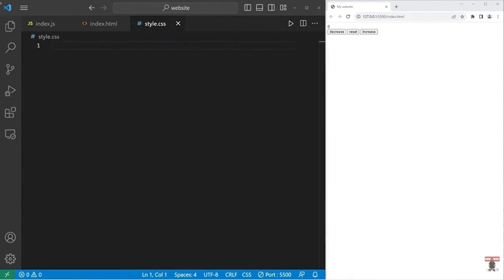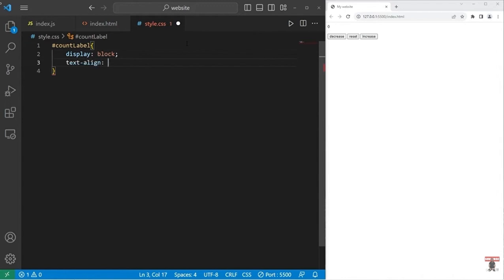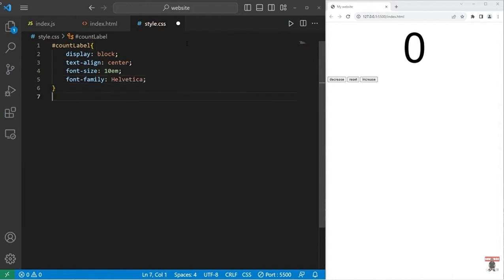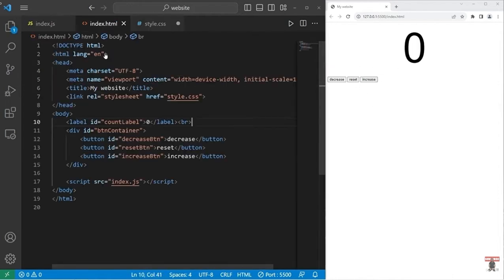Let's move to our CSS file. Let's style the count label. It's a little small right now. I will select the ID countLabel. I will display the label as a block level element. I will text align center so it's in the center of our screen. Let's increase the font size. I tend to like to use the EM unit of measurement. The text will be 10 times the size. Then let's change the font family. Pick a font of your choosing. For this example, I'll use Helvetica.